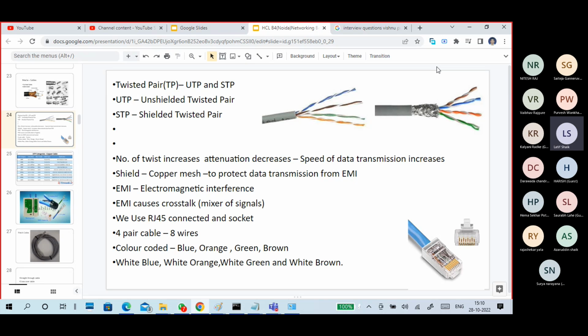These twisted pair cables, either UTP or STP, have 8 wires, also called a 4-pair cable. Out of these 8, 4 wires have permanent colors: blue, orange, green, brown. And there are also pairing white color wires. Each color is paired with its white color, like orange, white-orange, green, white-green, blue, white-blue, brown, white-brown kind of stuff.